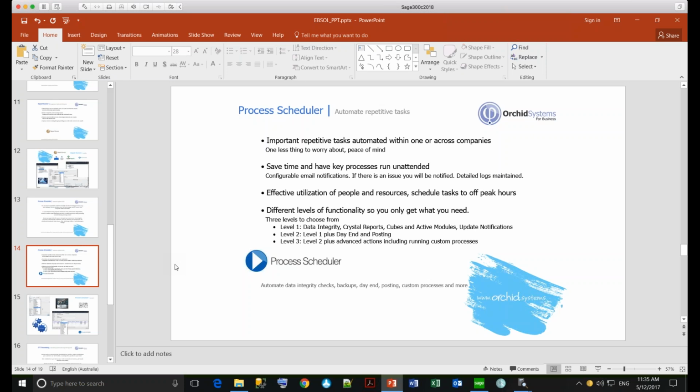Level 2, which includes all of level 1, but also allows you to do day-end processing and posting all the different batches. And level 3, which includes levels 1 and 2, has more advanced options like running custom processes and/or running GL consolidations, imports and exports, updating fiscal periods, etc. So let me just show you a little bit of the setup of Process Scheduler.